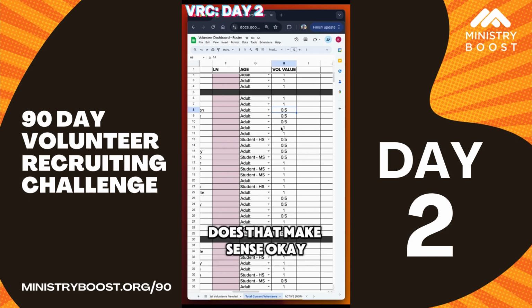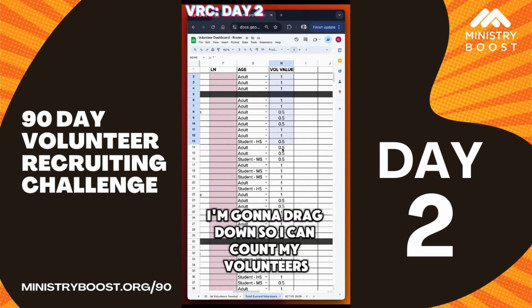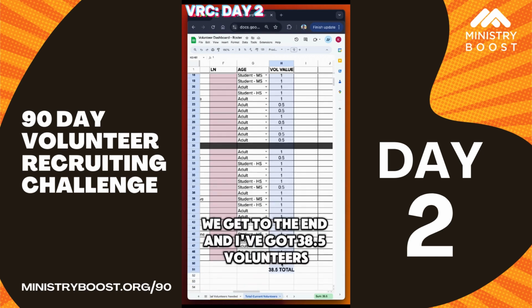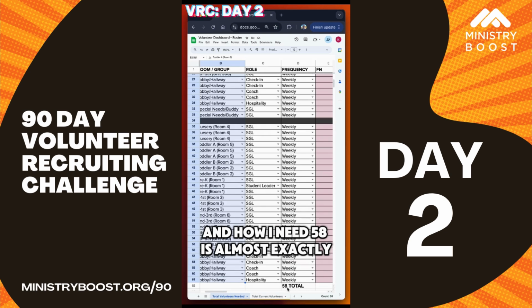Does that make sense? Okay, and I do this all the way down, and this is just a really great way. Again, I'm going to drag down so I can count my volunteers. And here we go, we get to the end, and I've got 38.5 volunteers. That means on any given Sunday, I've got 38 and a half volunteers. This is really interesting because now I go back to this sheet, and how many do I need? 58 is almost exactly. I need 20 more volunteers.